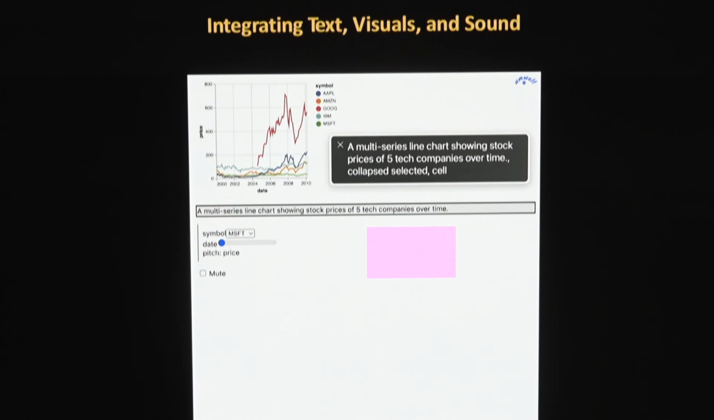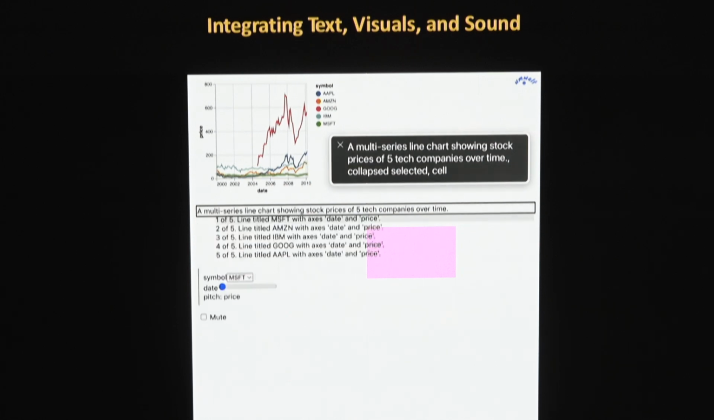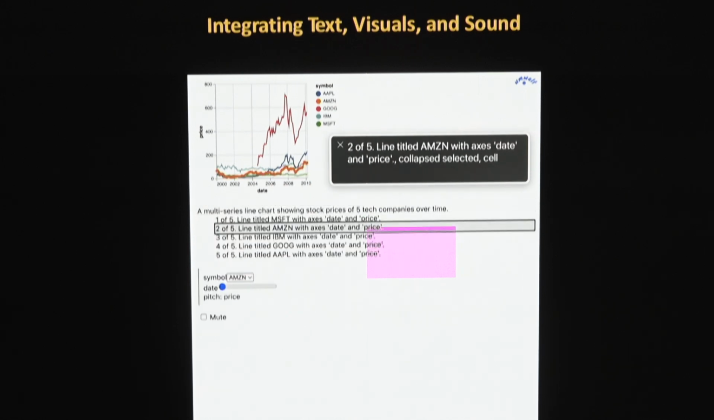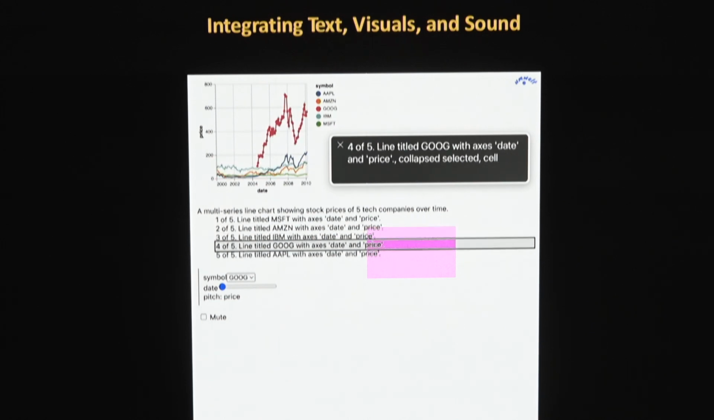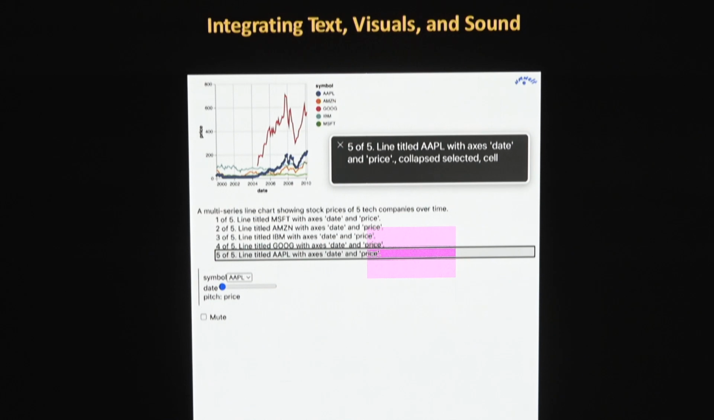And as I navigate the structure here, you'll see that the visualization updates to show where the screen reader is focused. A multi-series line chart showing stock prices of 5 tech companies over time. 1 of 5. Line titled MSFT with axes. 2 of 5. Line titled AMZN with axes date and price. 3 of 5. Line titled IBM with axes. 4 of 5. Line titled GOOG with axes date and price. 5 of 5. Line titled AAPL with axes date and price.